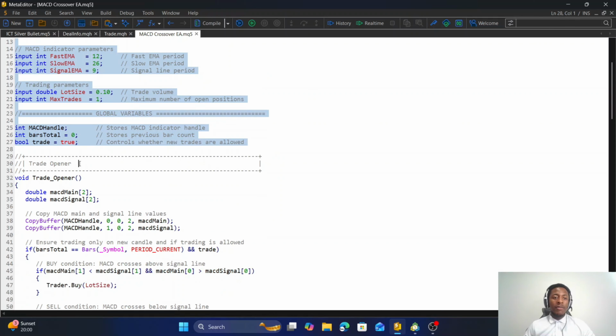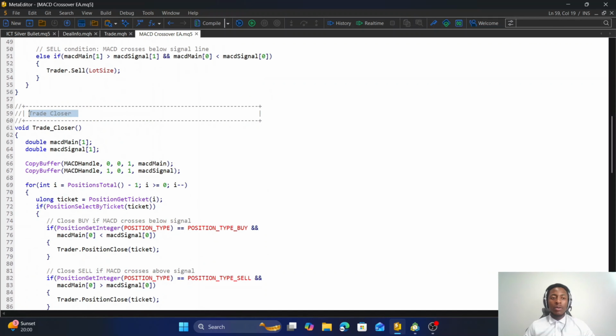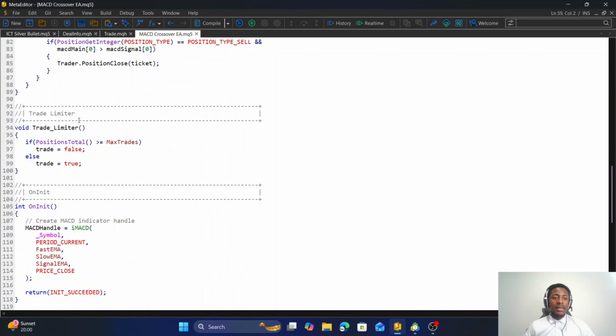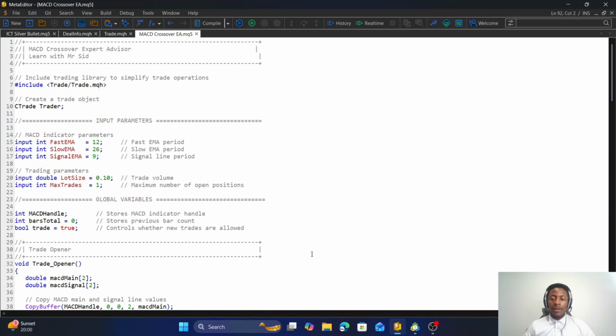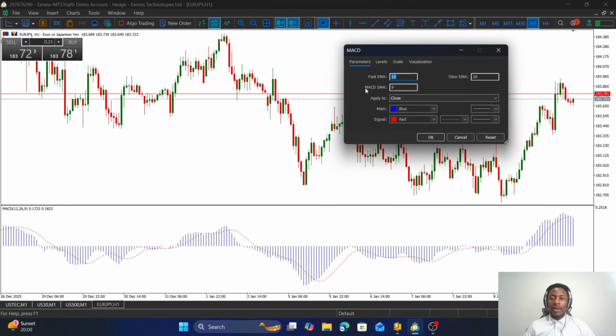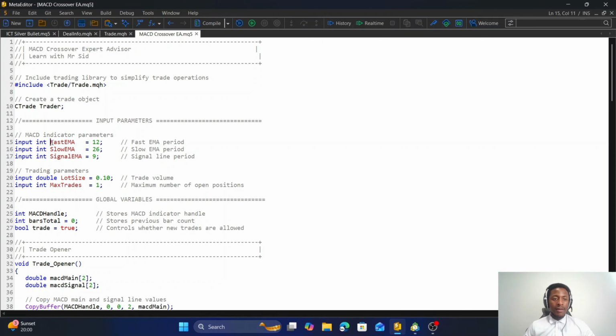The first one would be a function that controls the opening of a trade, then a function that controls the closing of a trade, and lastly, a function that limits the number of trades that are open, right? Looking at the parameters, you see that the MACD takes in 1, 2, 3, and 4, but I've only focused on 3, which are these 3 here. So I've taken the fast EMA, slow EMA, the signal EMA, and then the trading parameters are the lot size and the max trade.